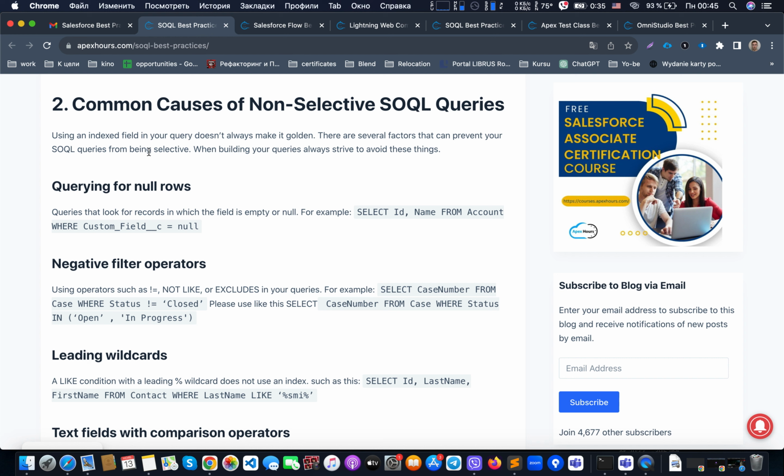Common causes of non-selective SOQL queries. Using an indexed field in your query does not always make it golden. There are several factors that can prevent your SOQL queries from being selective. When building your queries, always strive to avoid these things. Querying for null rows: queries that look for a record in which the field is empty or null. For example, here we have our SOQL query, and it's looking for all records where we have some field equal to null.